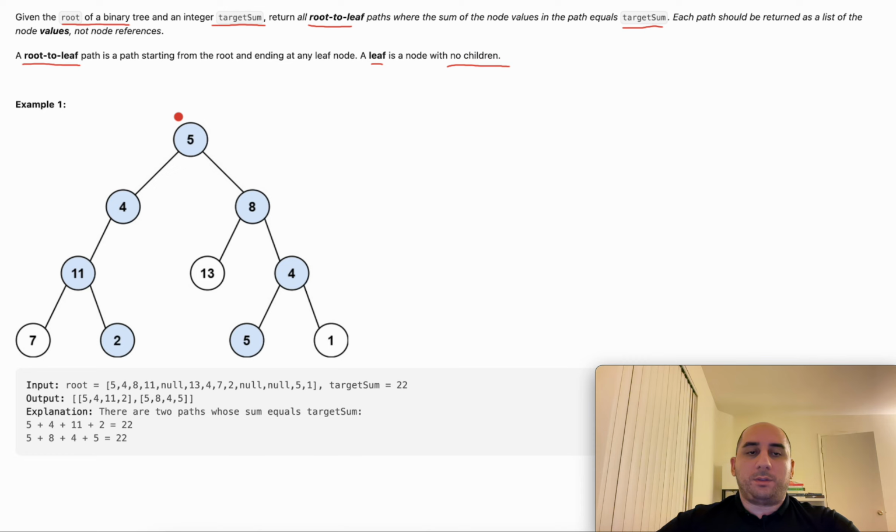In this example, the sum of these two paths, for example from here to here and from here to here, equals our target sum of 22. In this case it equals 22, and in this case it also equals 22, so we are returning them as a result. Also, we need to return the list of the node values, not the node references. So that's the requirement. All right, let's see how we are going to solve this problem.